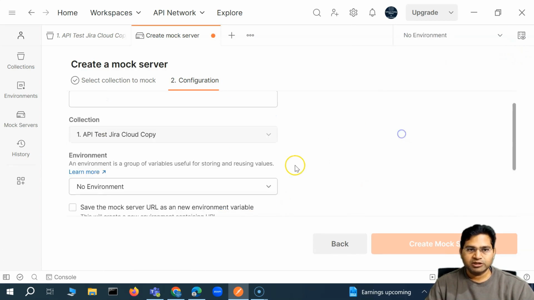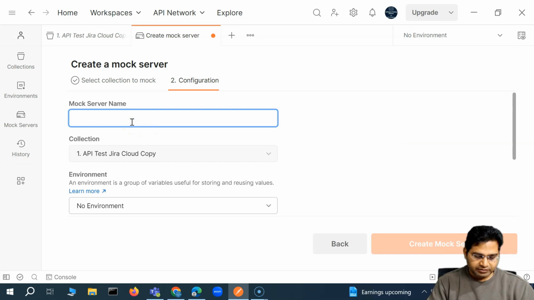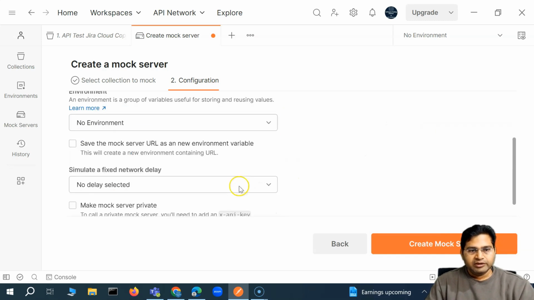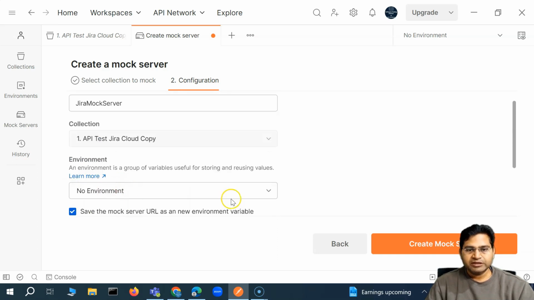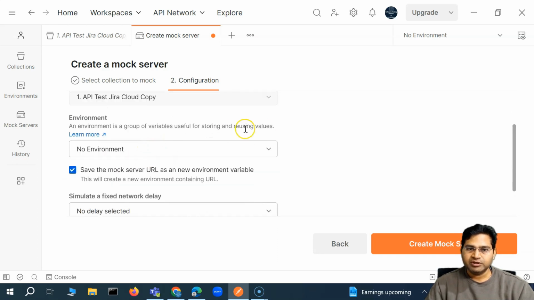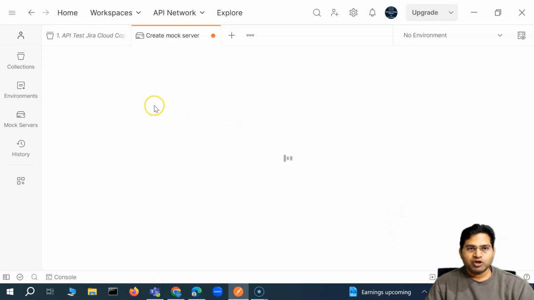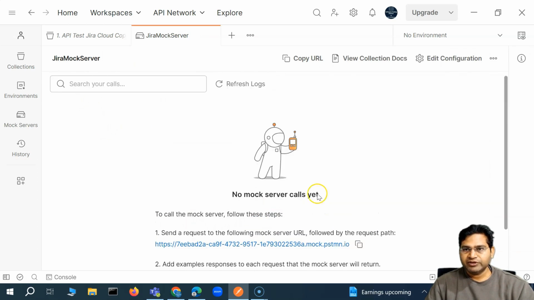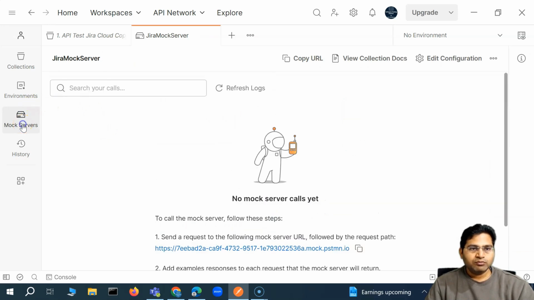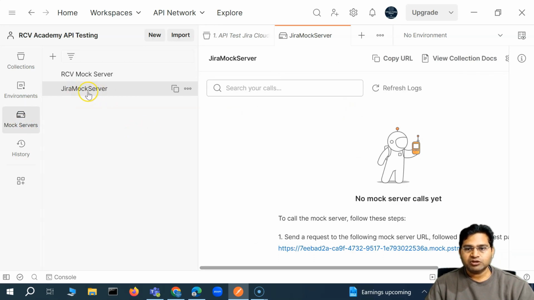I'll choose no environment here. All right, and then I can say, okay, this is JIRA mock server. Now I'll say save the mock server URL as a new environment variable. So it will be saved as a new environment variable as well. So I'll create a mock server. Another mock server will be created and you will see everything as usual. Now, if I go to the mock servers, you'll see another mock server here.